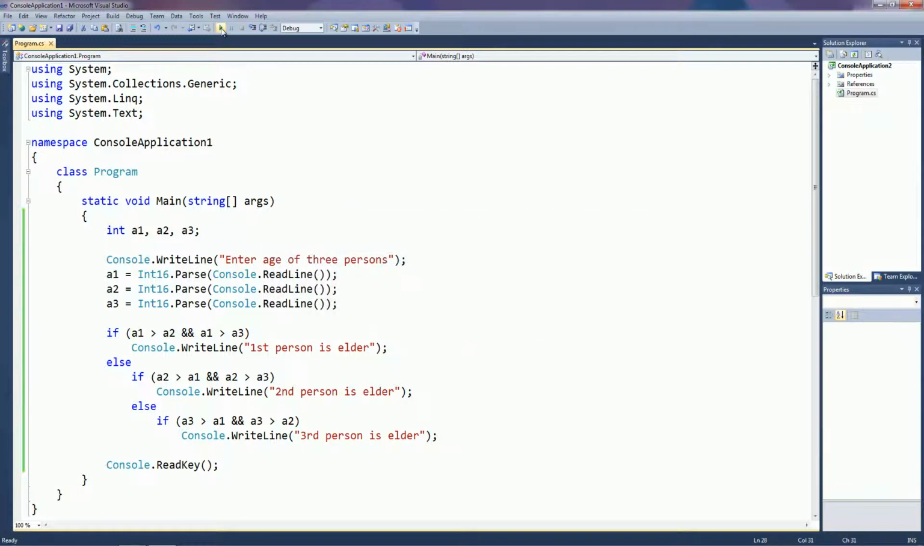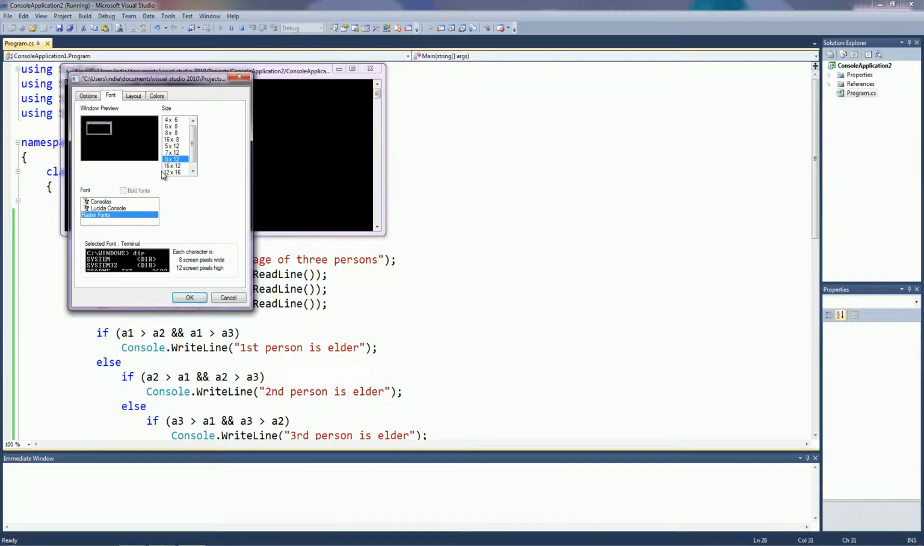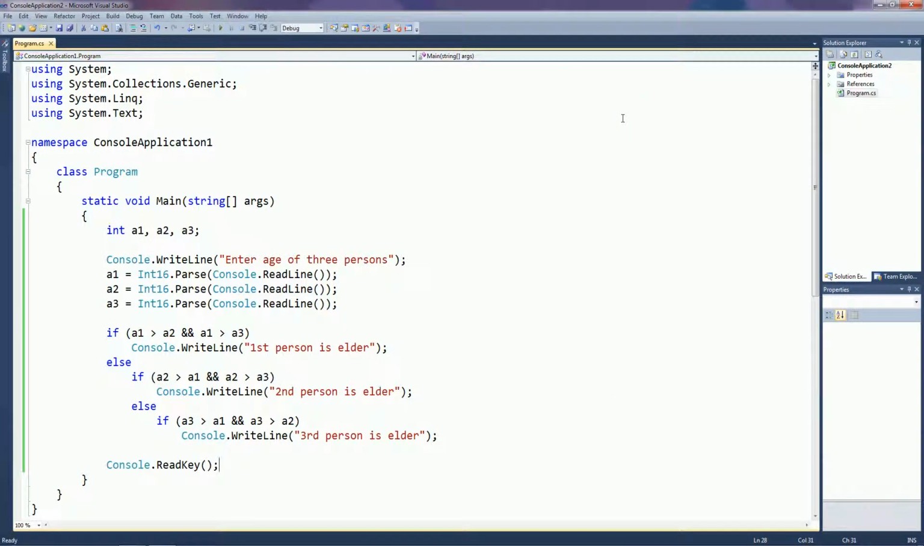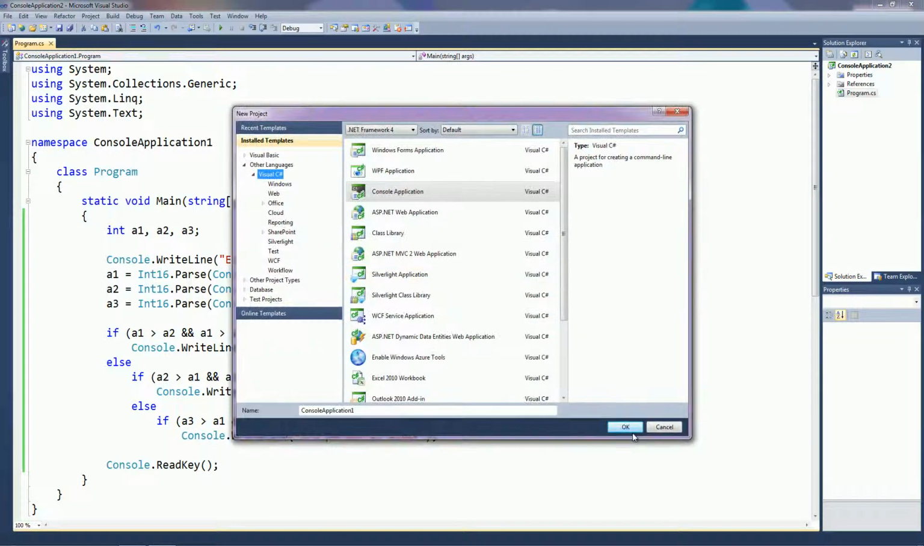Save it. Let us run the program. Increase the size. Third person is elder. Okay, all the syntaxes are the same. You can also use here switch, while. Let us create one more program.